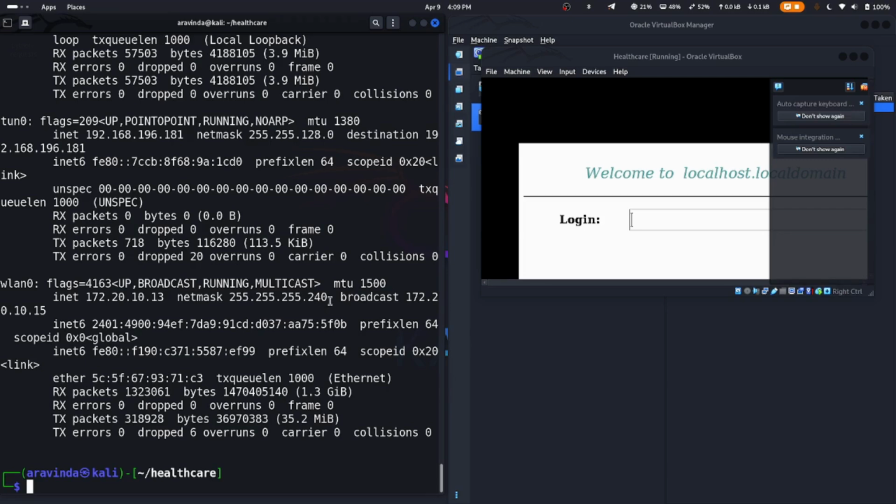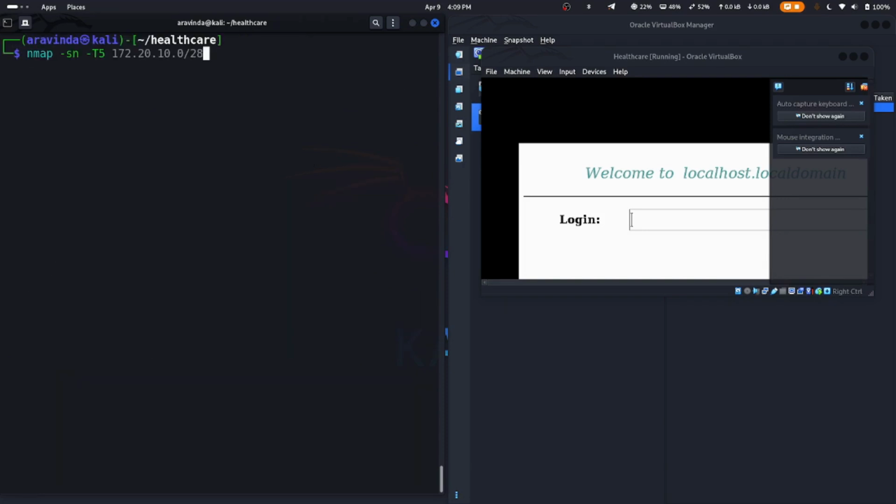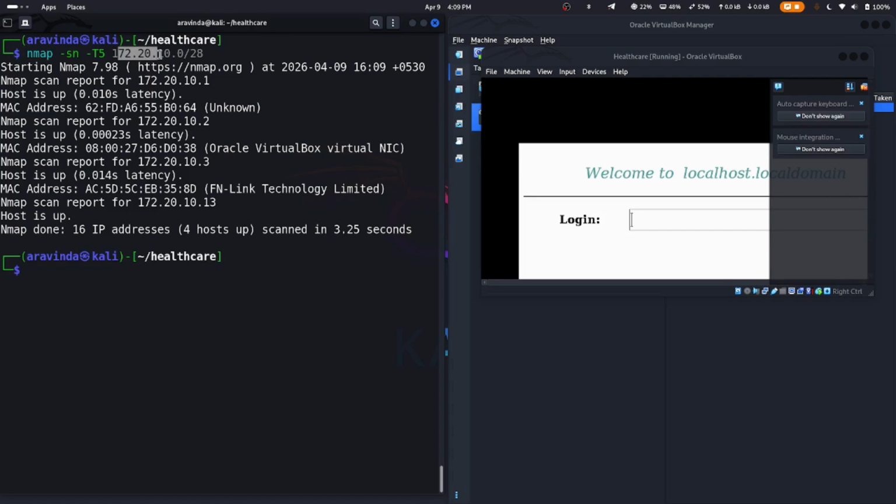If the subnet mask is 255.255.255.0, we do /24. Because it's 240, we do /28. And let's do the nmap scan and discover the hosts on the network. So we have specified our IP as well as the subnet mask, and we get 172.20.10.2 as our machine, and the rest of that is our gateway as well as my own IP address. So 172.20.10.2 is the IP address of the machine, which is Healthcare.